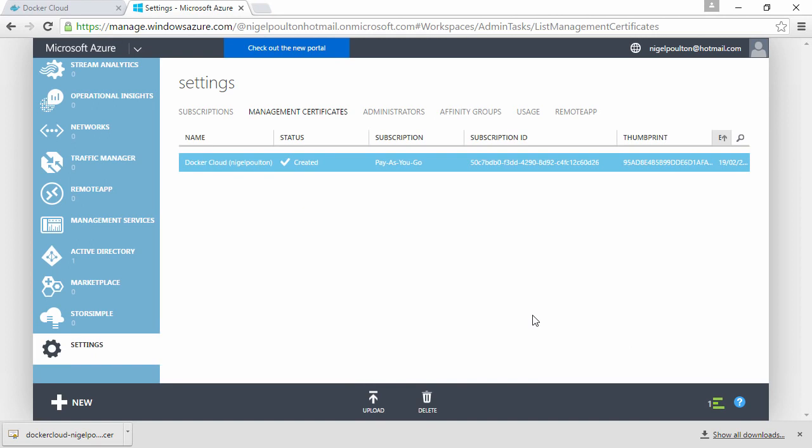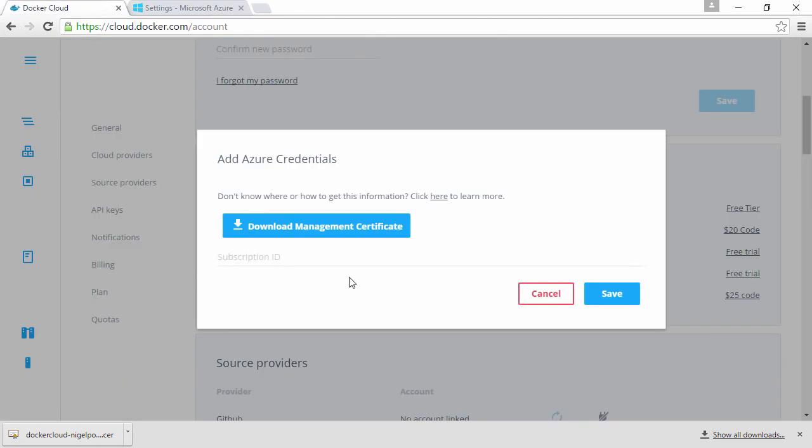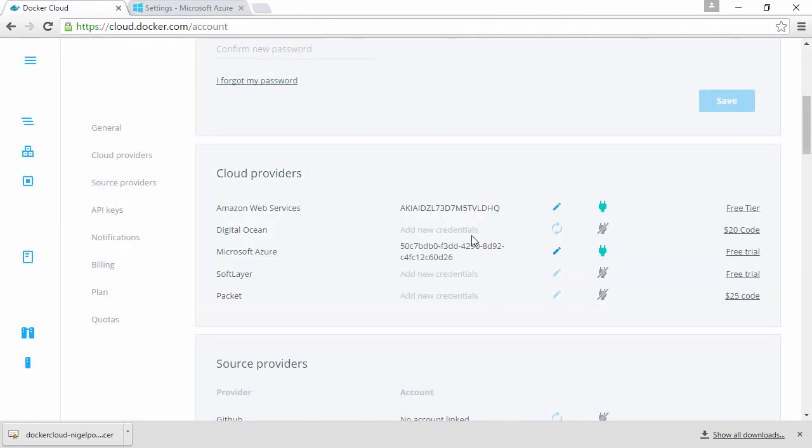Okay, then we want this subscription ID up here, and we'll paste it in over here. Then save. And look here, our Docker Cloud account is now linked to our Microsoft Azure account, meaning we can now use Docker Cloud to start orchestrating Dockerized applications running on Azure infrastructure.